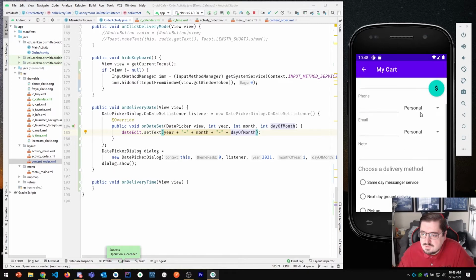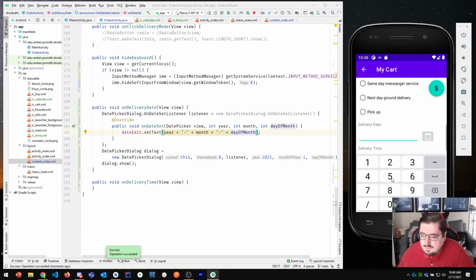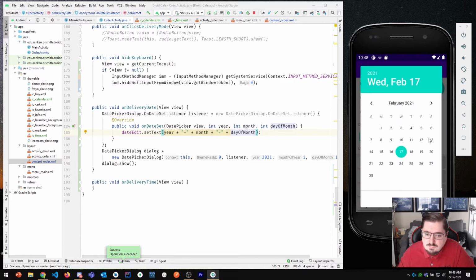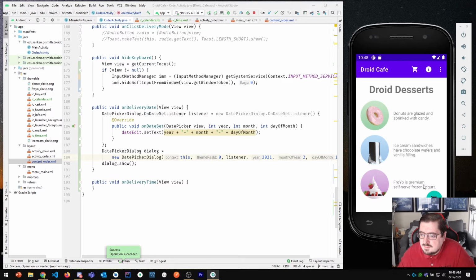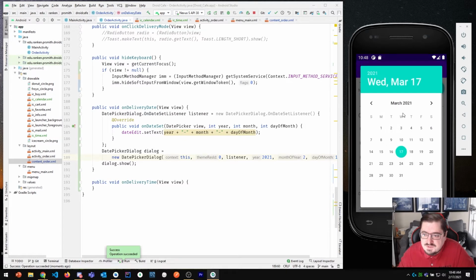Okay, so I'm going to go into the order screen. We're going to click on the button, and that's going to bring up this dialog here. All right, so we can see that it has pre-selected the 17th of February. You will notice if I maybe change this to month of year 2, thinking February, go back in here, you would see that loads it up with March, right? So we can see that there's definitely an offset of 1 there on the month.